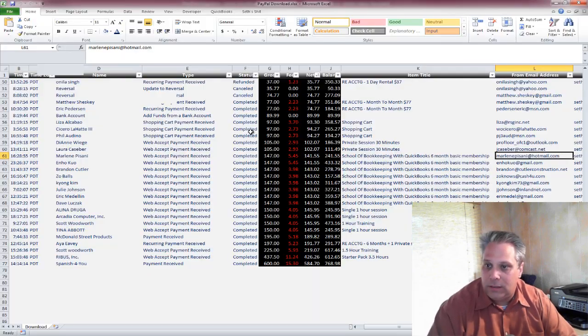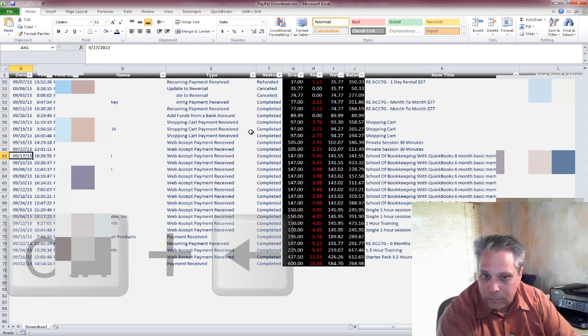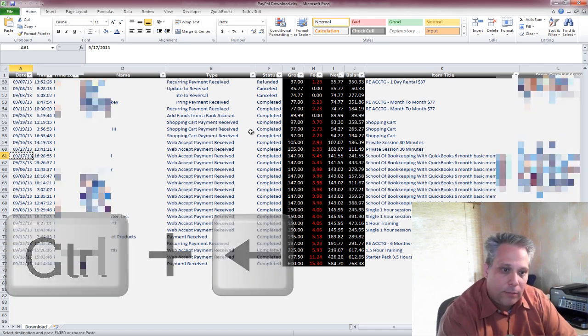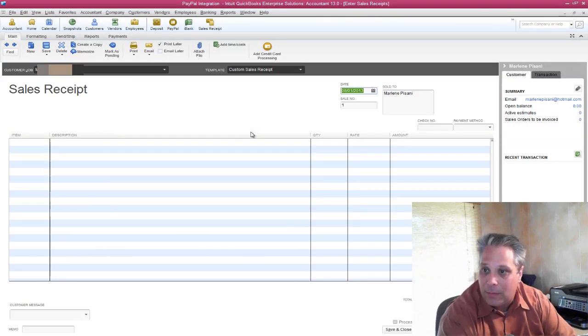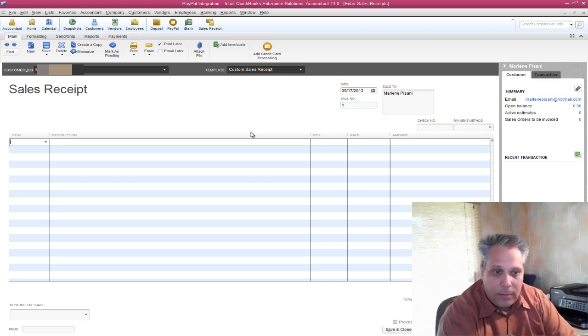Now, the date. Control-left arrow gets me all the way over to the first column, which is the date. Alt-Tab, paste in the date. Okay, you can put in the payment method if that matters to you.